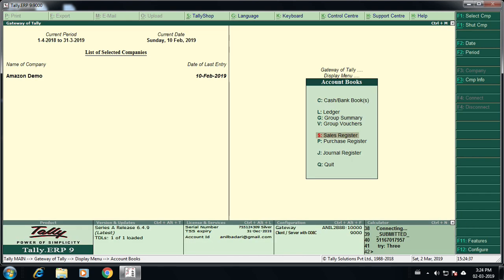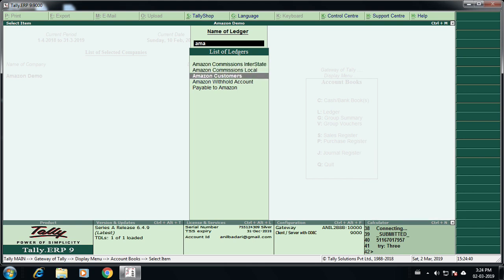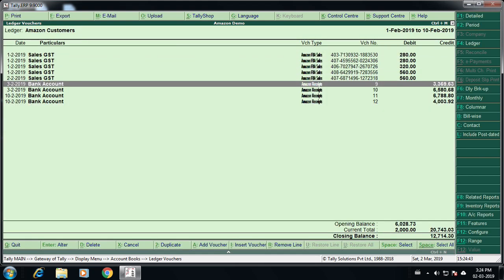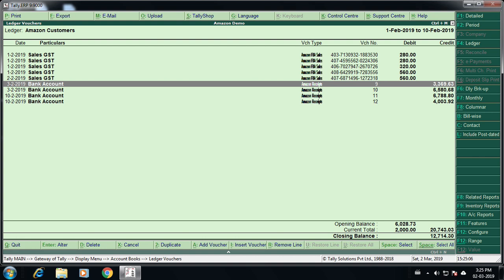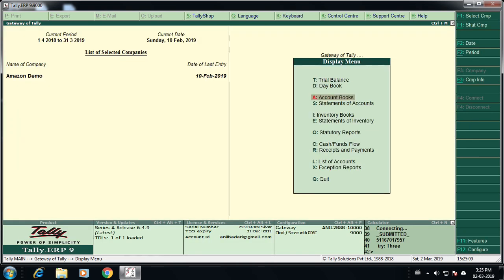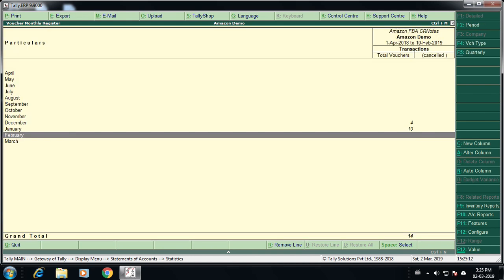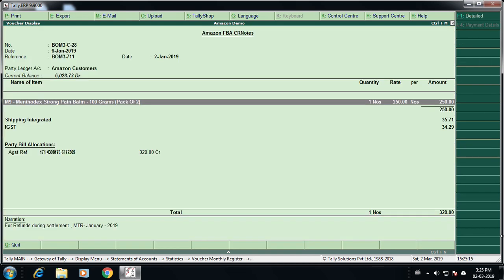Likewise, you'll also have a receipt transaction. You can see the data which is getting downloaded has been adjusted against an order ID. It will also display the amount which has been withheld by Amazon. It will show the commission amount and also the remaining amount to the bank account. Likewise, it will also show you the credit note in case of any returns, and all those credit notes will be adjusted against the previous orders.